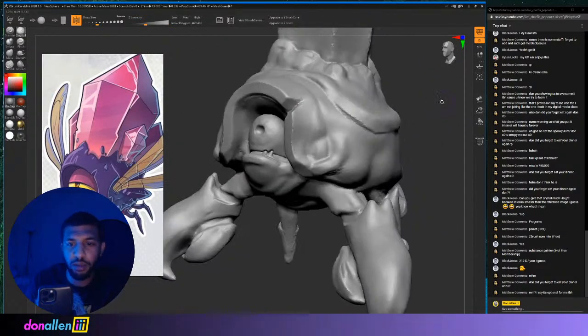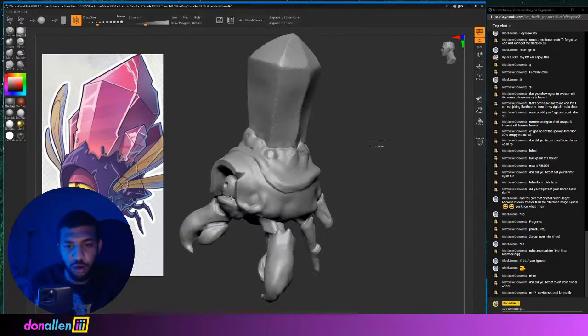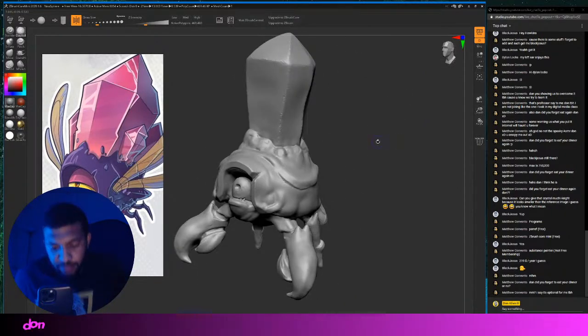Okay, so we got this mean-looking crab creature with a crystal out of its back. Don't know what the heck we're making here. I don't even know what this is called.